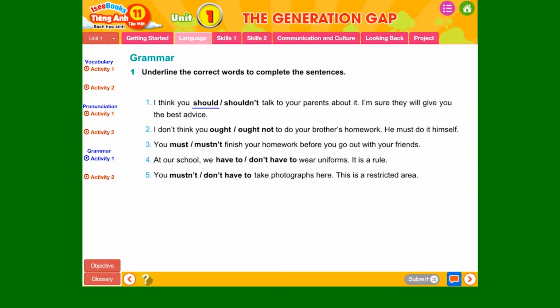So I think we have should. I don't think you ought or ought not to do your brother's homework. He must do it himself. Ought to. You must or mustn't finish your homework before you go out with your friends. Must finish. Four. At our school, we have to or don't have to wear uniform. It is a rule, so have to wear. Number five. You mustn't or don't have to take photographs here. That is a restricted area. Mustn't.